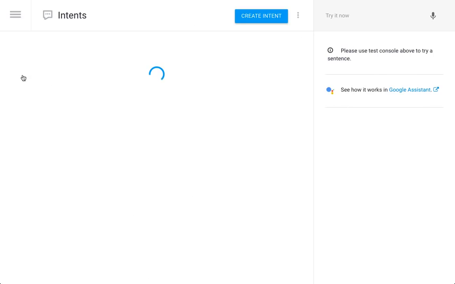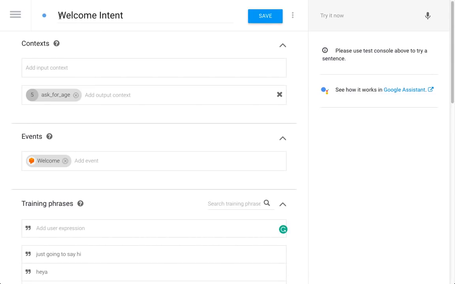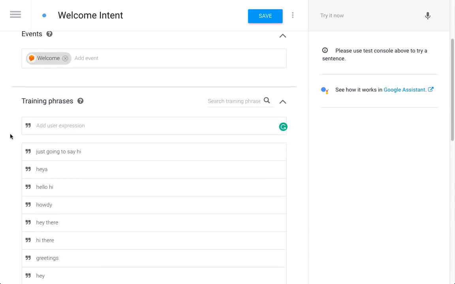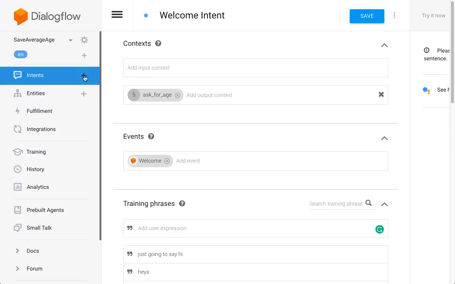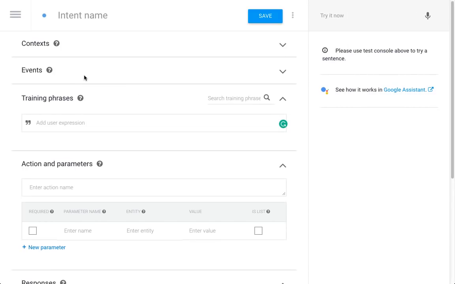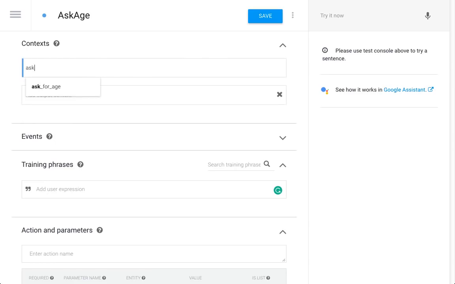As usual, we're going to start with the welcome intent. This is actually the default welcome intent. I've just renamed it, and I've given it an output context of ask for age, just so that we can trigger the interaction. You've seen this before. Now I'm going to create a new intent, ask age, that will have the ask for age context as an input. Don't need that output.